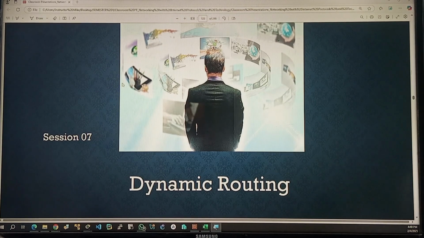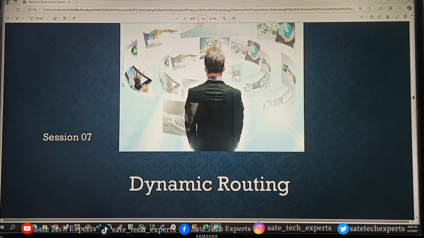Alright, so we'll be talking about dynamic routing for today. Dynamic routing means that the router learns the route dynamically. So one of the dynamic routing protocols we are going to be configuring today will be RIP version 2, and then we'll also be configuring OSPF, and we'll also be configuring EIGRP. So we'll start with RIP right now.